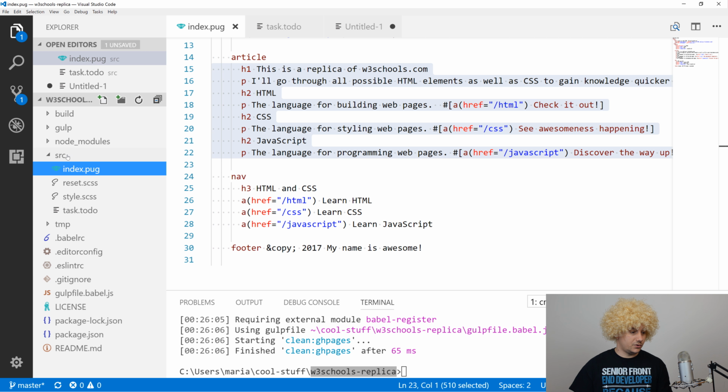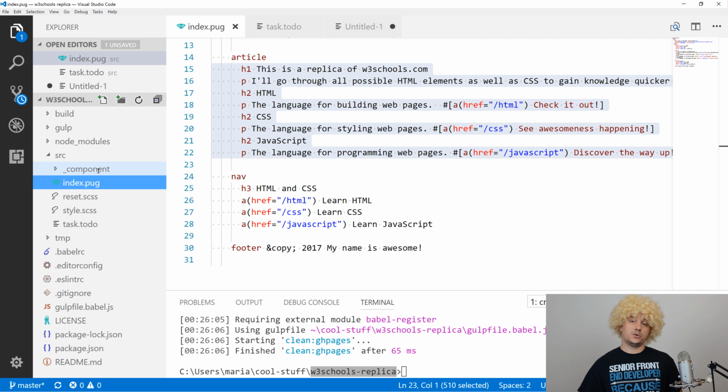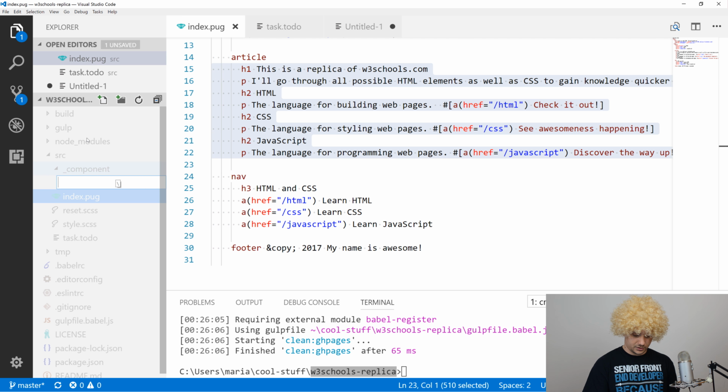Let's go into src and create a new folder. And the magic thing about this folder is it has to start with an underscore, so Pug doesn't look into it. So any folder that starts with an underscore, Pug won't look into it. Gulp might look into it, but Pug won't, because it's configured not to look into folders that start with an underscore. So let's name it component. And firstly, we want to create a template file for our layout. So let's create another folder in the component named layout.